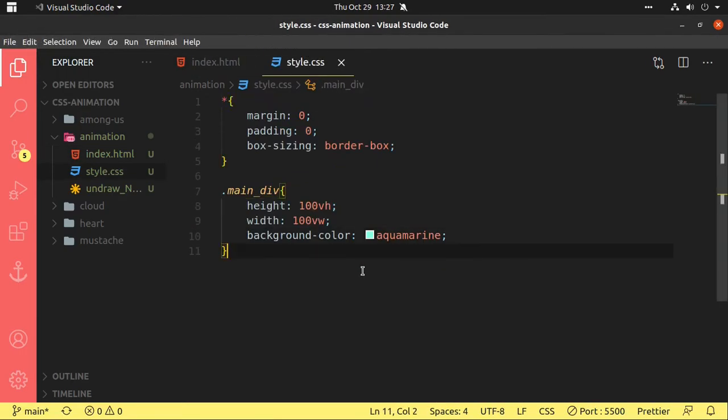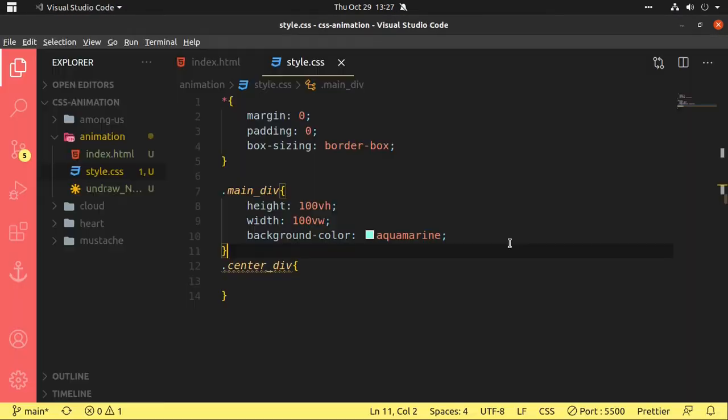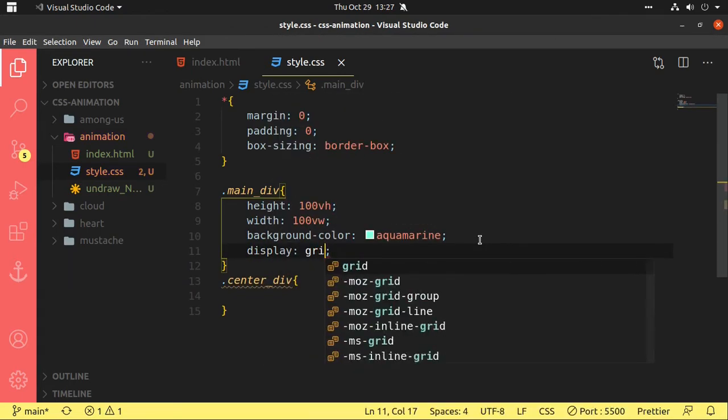Okay, I hope you're understanding. So just take the center div first there. But before that, I want the main div. I want the center div to be on the center of the main div. So I'll go to center, and I want to display the grid.